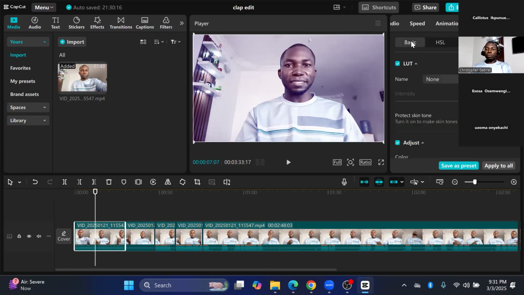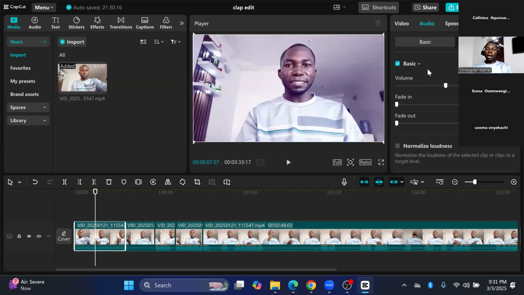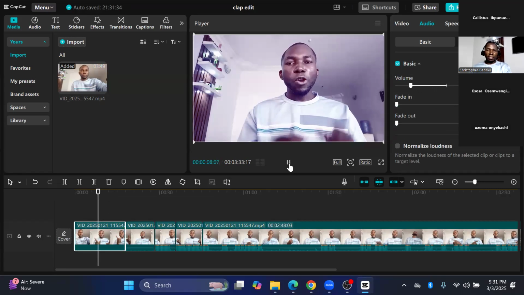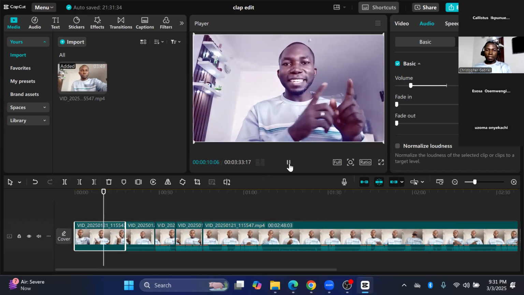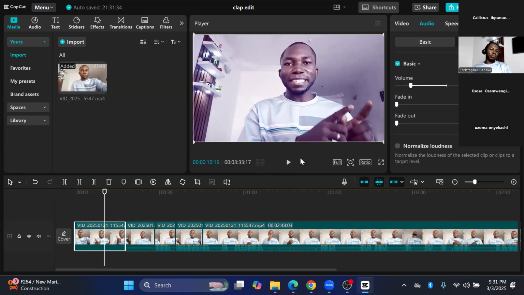make sure you go to basic, and then make sure you come to this part, click on this arrow. You will see a place called audio. If you click on audio, this is where you can adjust your volume. If I bring it down and play here, see. Of course, that's the effect of volume. Basically, that's all you need to know about volume.